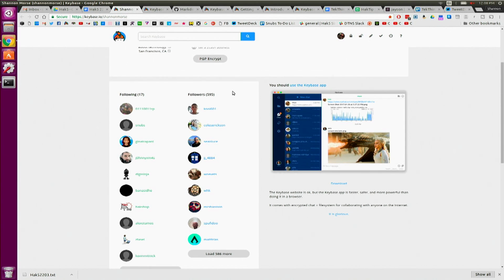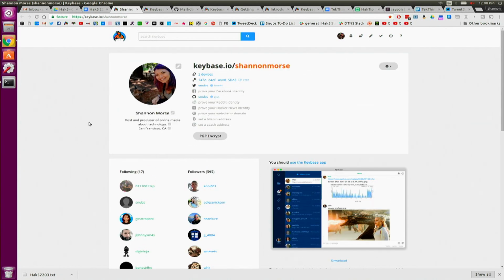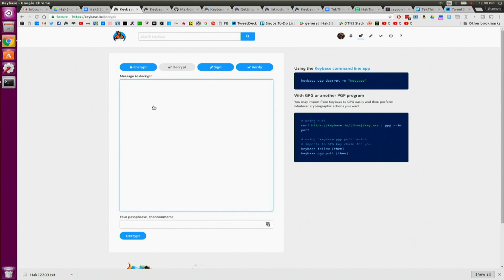You can have people follow you if they want to, and they can see any changes that you make to your own profile, and they can also send you messages, which you can easily decrypt or encrypt on the website, and you can sign those with your own public key or private key as well.